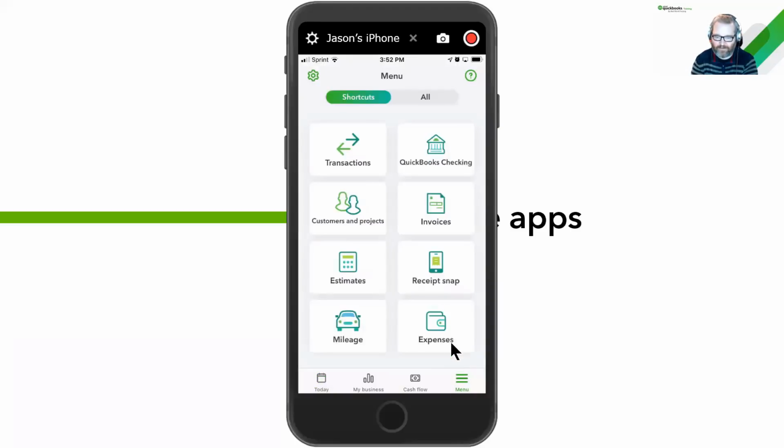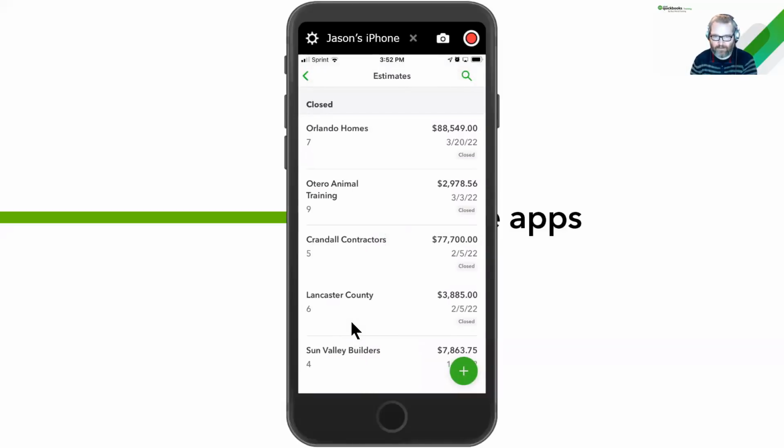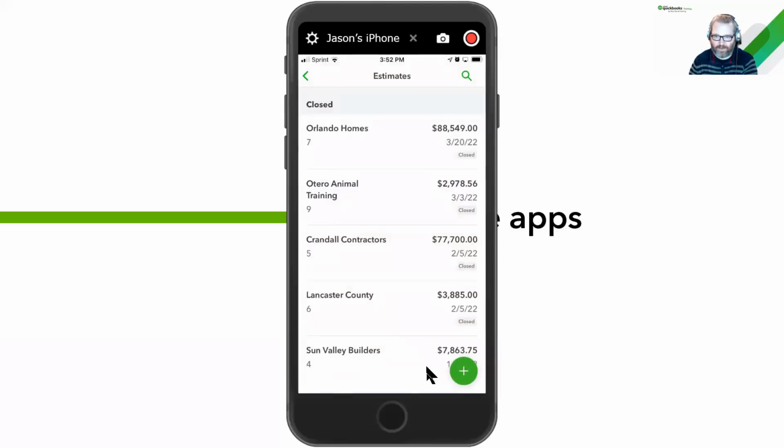And there's even more. So I press that little menu right there. Here's all of this. Maybe I'm out of the office and I want to send somebody an estimate. All, there we go. All, and then right here underneath sales, I'll select estimates, and I can actually fill out an estimate from my phone and send it off to a client. You just have to press that little plus button right there.